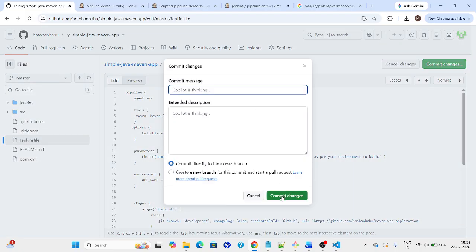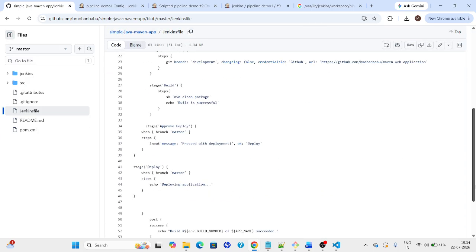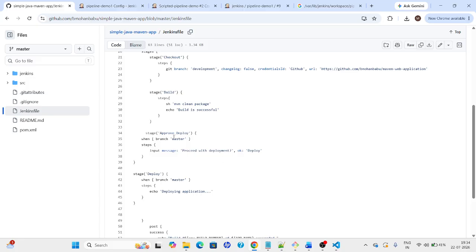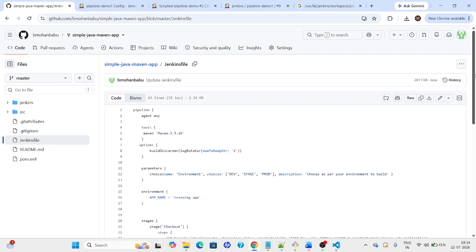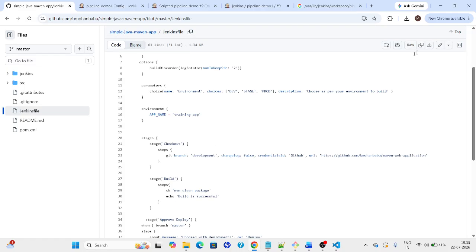Commit changes. Commit. But in parameters, you didn't mention master, right? Where? Parameters. No, parameters not added here. No, top. Like, in Git branch, you have development right here. Scroll down. I think in post, or this one, branch checkout name.